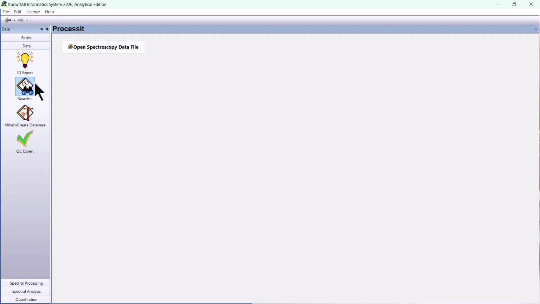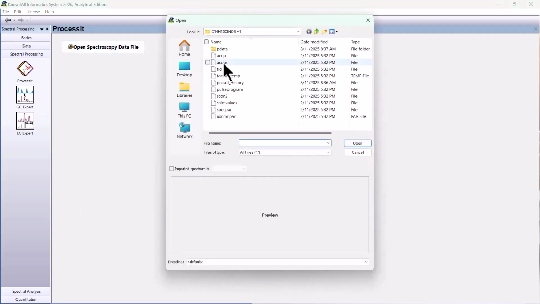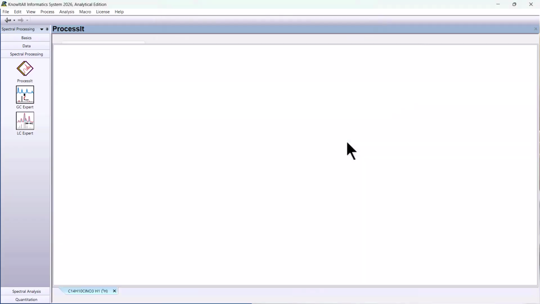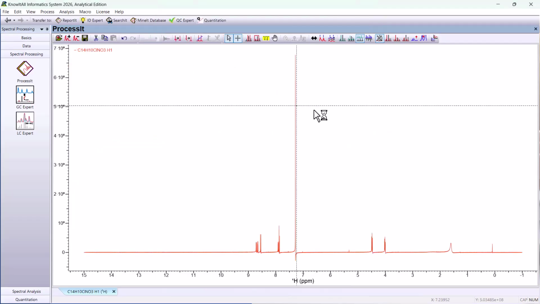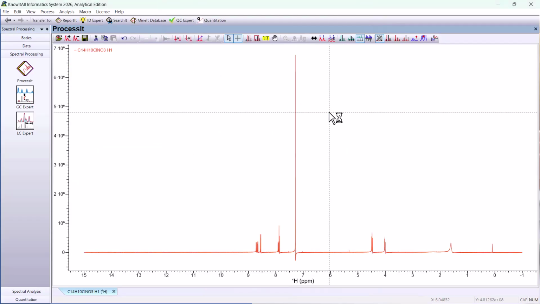Under data, we have tools for searching and databases that we'll be accessing. And in processing is where we'll come for processing, and so on. If I could keep clicking through the tabs. But today I'm going to begin in Process It to just show you a quick processing of a raw NMR spectrum. So I'm just going to bring in my FID and then apply the Fourier transform.